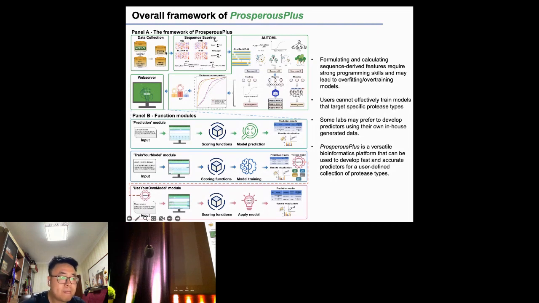Another motivation for developing ProsperousPlus is that users cannot efficiently train models that target specific protease types, because most users are biologists. They do not have the programming skills. So our tool is also motivated to provide a platform to help them build their own machine learning models.